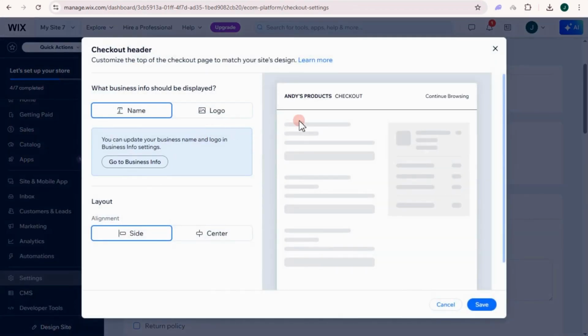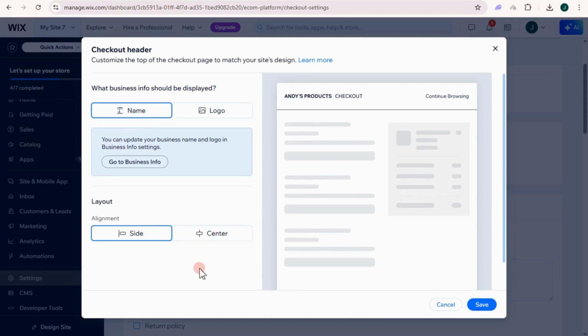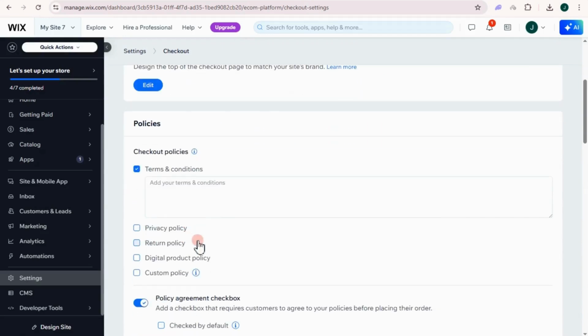Okay, checkout header. You can add logo to your header. So this one is optional, but it's up to you because this one is a new feature. So you can add logo right here. If you don't know how to create one, I strongly suggest to try Canva. You can create a logo there, and then add it right here, import from your computer, and then after that, tap save. Okay, so don't forget to tap save before you exit.